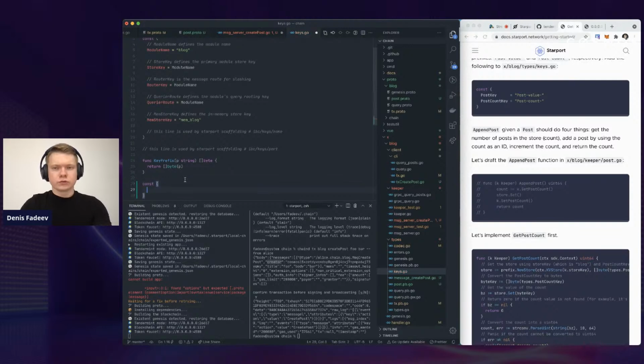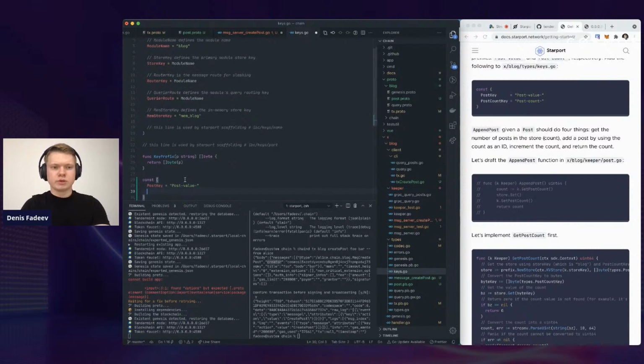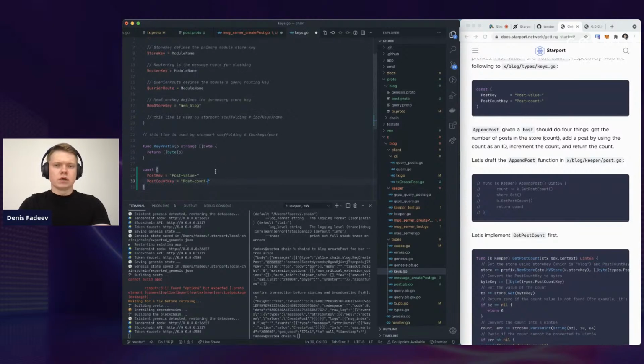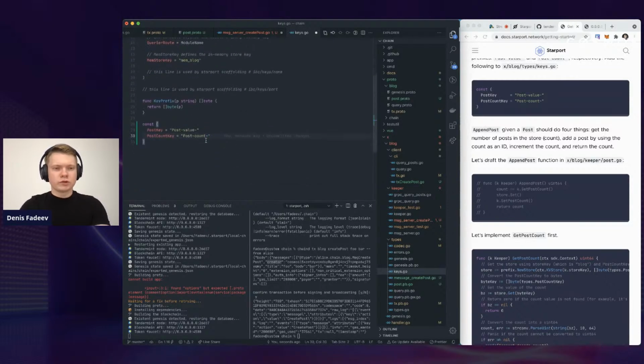So let's do that. We'll define two keys, one for the actual post: Post-value-, which is going to be a prefix that we store posts under, and we'll also have Post-count. The reason we need that is we need to increment posts, and we need to store how many posts there are in the store. Instead of counting them one by one, we'll just store the number of posts. So the way it will be stored in the database is Post-value-1, -2, and each post will have a unique key associated with it.